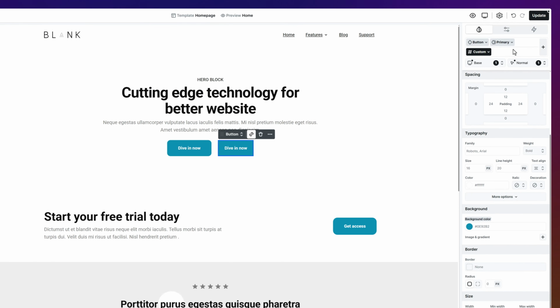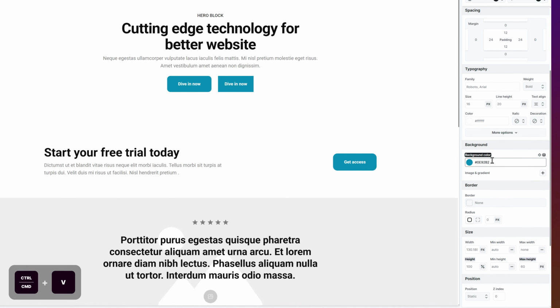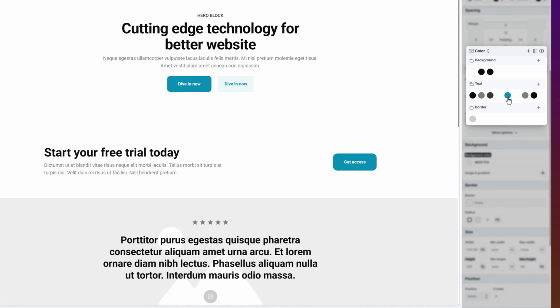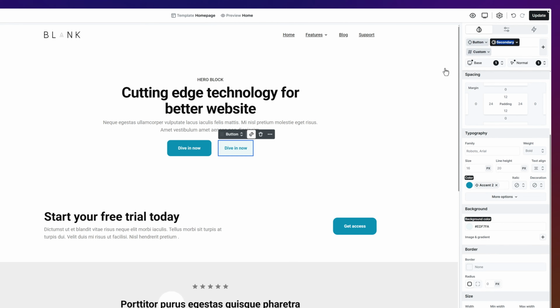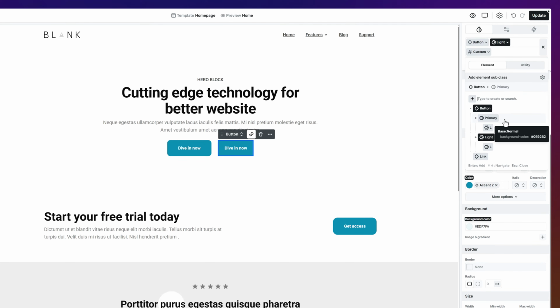Alright, now that you've seen how classes work, let's talk about managing them. Up in the top right, you'll find the class management area. Let's duplicate the primary class and make a secondary one. Now let's change it a bit. A new background color first, then matching text to go with it. We can even rename it anytime. Let's call it light instead. And since we made it from primary, it inherits everything perfectly. It even keeps the L subclass.